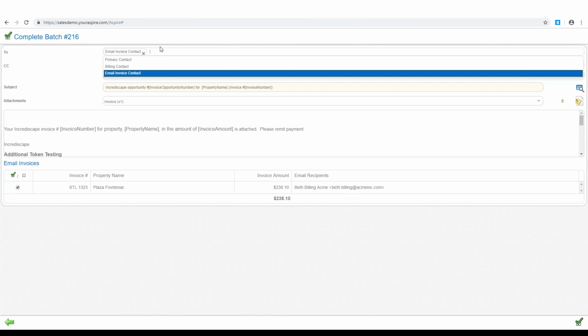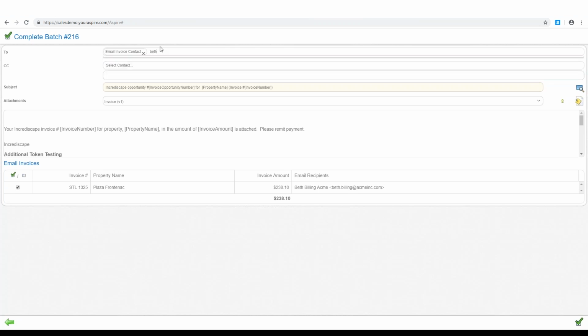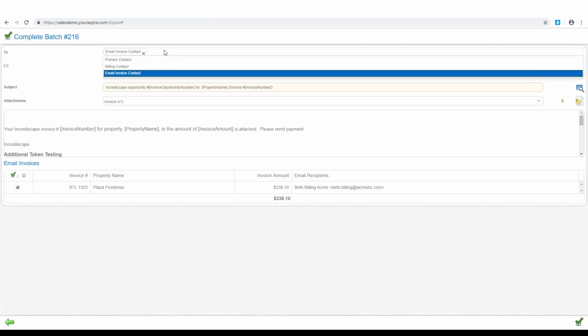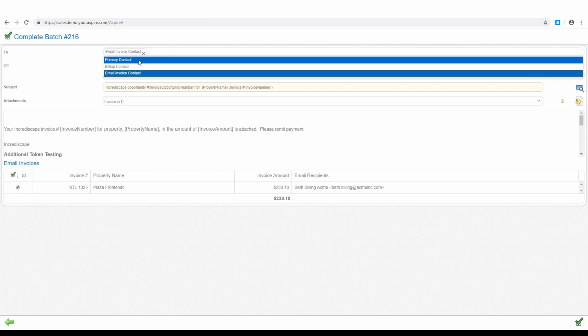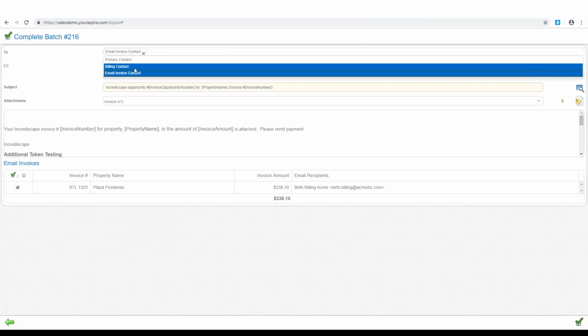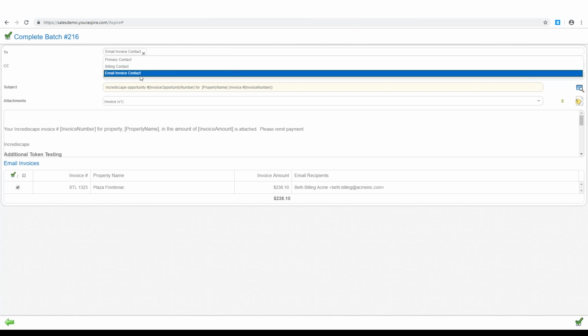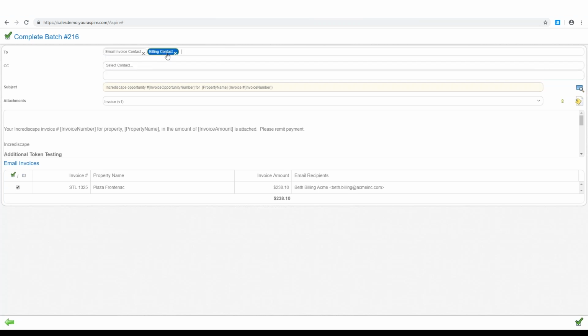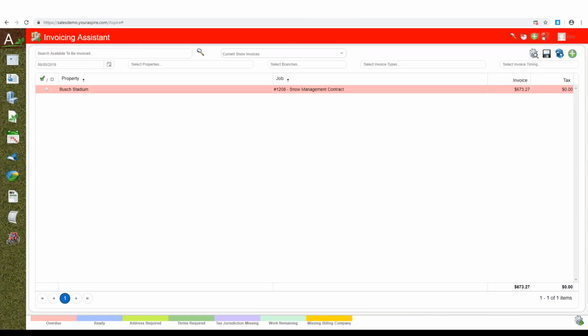If there's somebody else I want to make sure also gets this email, I could add them here. So if I want my primary contact to also receive this invoice, or the billing contact, and then whoever was set up as email invoice contact. So maybe I want my billing contact to have that as well. I'll add that there, and then I complete this batch.